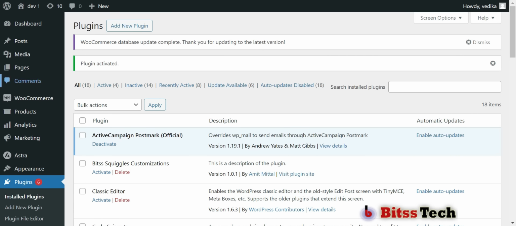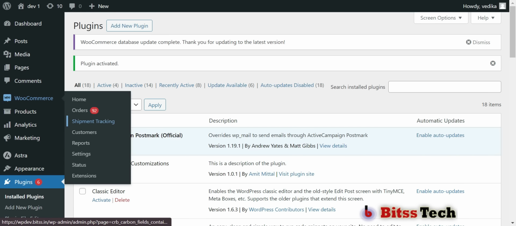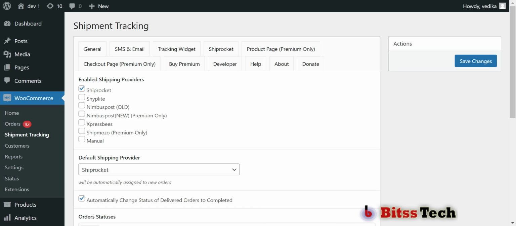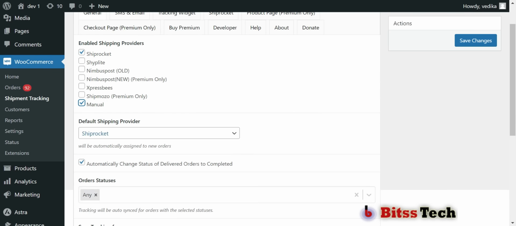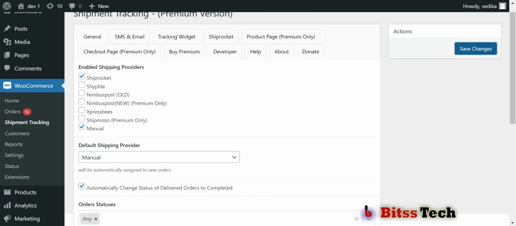Now go to WooCommerce. Here you will see the tracker. Click on shipment tracking. Now in general, in enable shipping provider, set it to manual. Also in default shipping provider, set it to manual. After filling this, click on save changes.